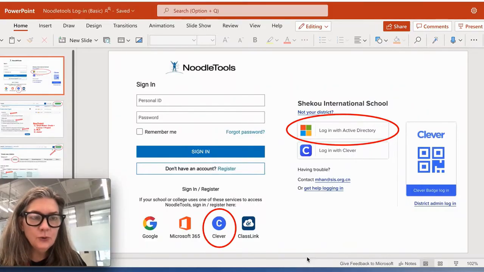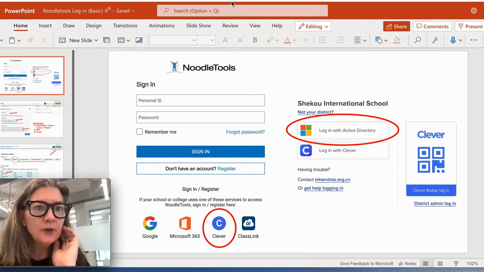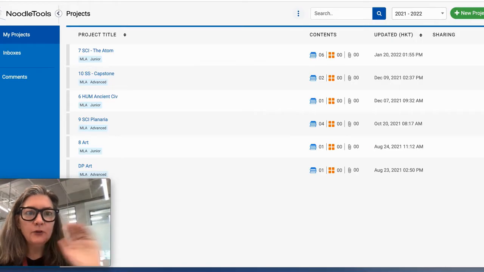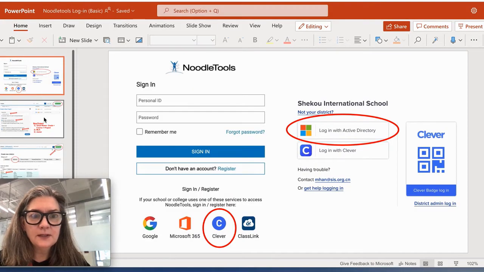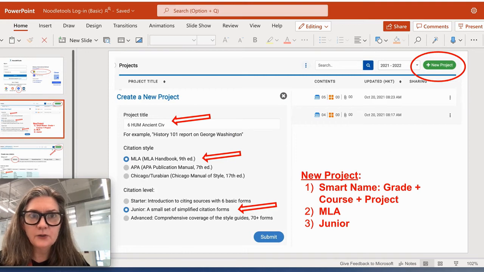Again, how to use NoodleTools. You open it up and first choose the Clever button and then choose the Microsoft Squares, and that will get you into your account. And if you have not already made a project, you need to choose up here New Project. And this is this slide right here, these directions.